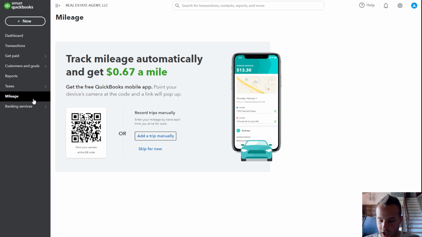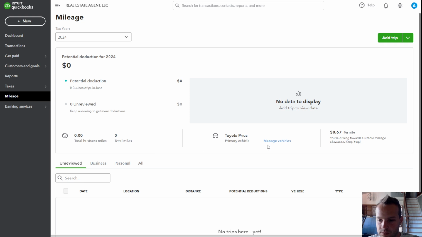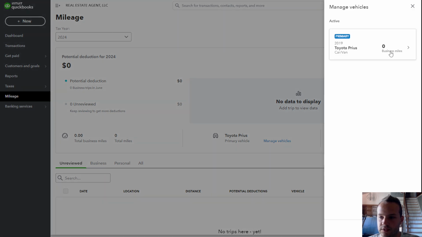So if you're new, you'll have to set up your mileage. You can download the app. For now, I'm just going to skip for now so that we can set up our car. If you go over here, you have to look at managing your vehicles. You can click manage vehicles here, or this drop down, you can select manage vehicles.